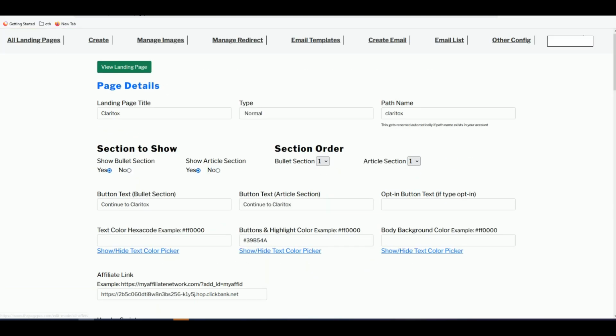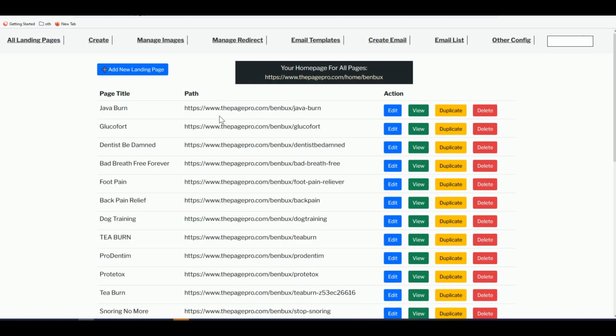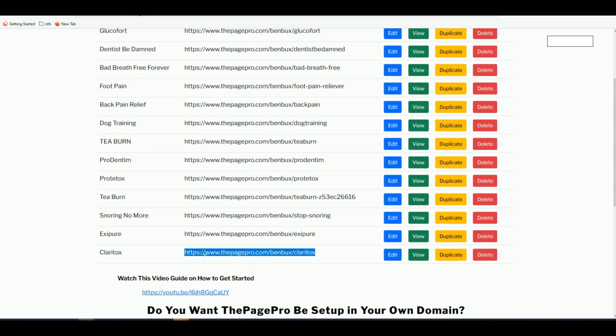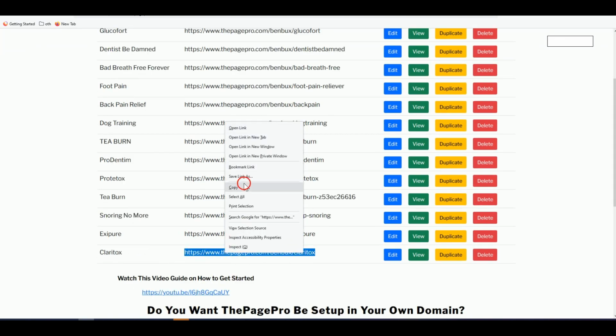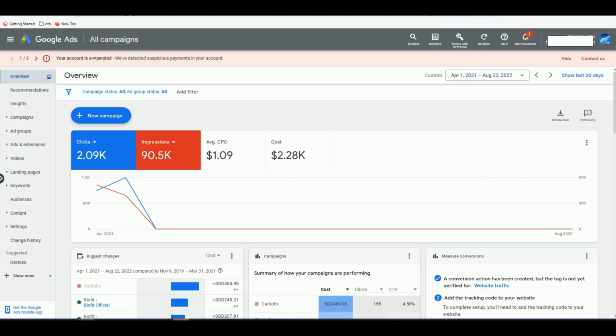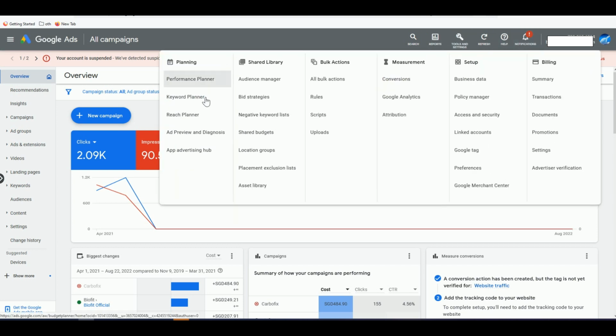If you go to all landing pages, this link right here is the one that we will be using in Google Ads. So copy that and head over to your Google Ads account. Don't worry about this account suspended. I covered this in my previous video. I had some issue with this, but I'm just using this to give you an example of how to create a campaign. But before that, it's important to find the right keywords in order to make sales. So head over to tools and then keyword planner.